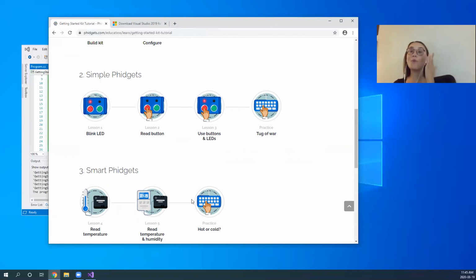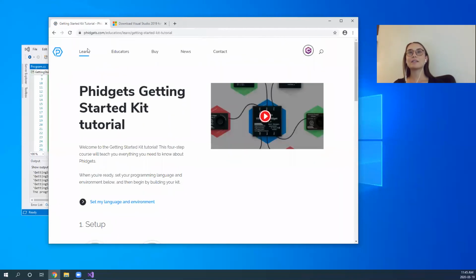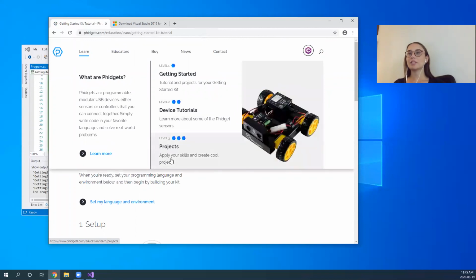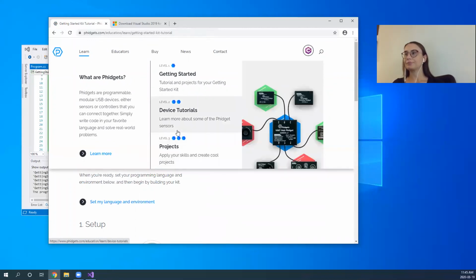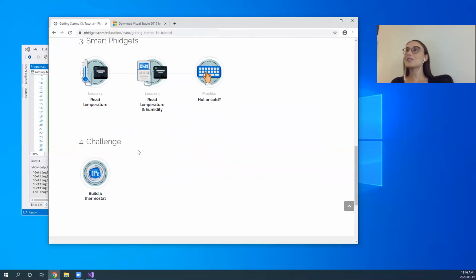Now, if you want to do more with the Getting Started kit, there are more projects in the project section, things like different games or turning this into a stopwatch. So the course doesn't stop with the final challenge. You can continue to use your Getting Started kit. In fact, you can even disassemble your Getting Started kit and use the components in different ways.